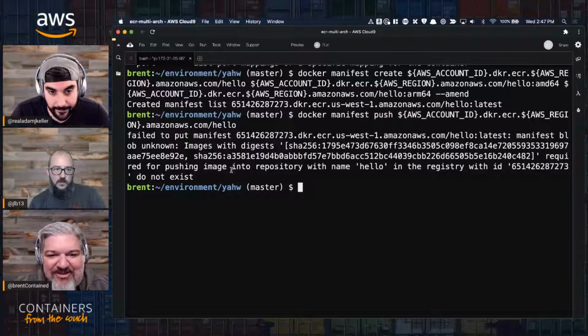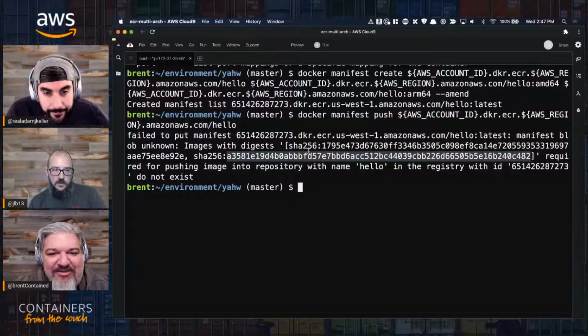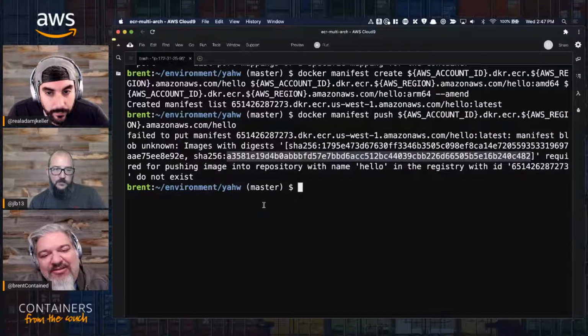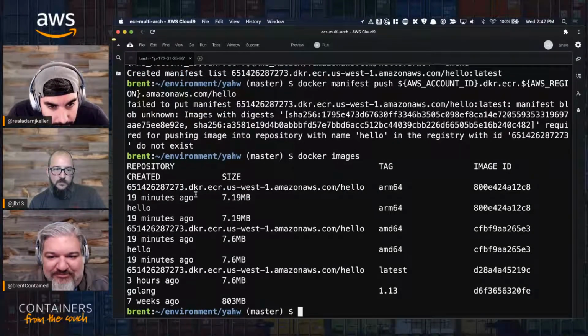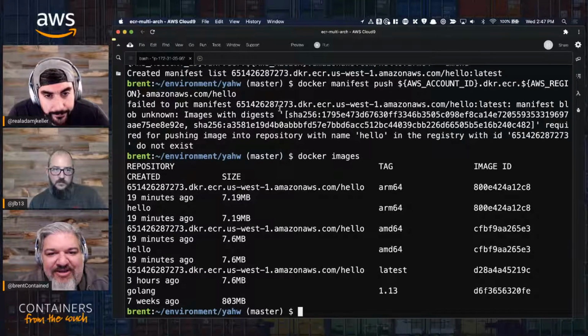What's the error message saying? So it's not finding the images. Right. SHA. So let's... Do you have to Docker login? No, it's that it's not finding the images that are part of the manifest.